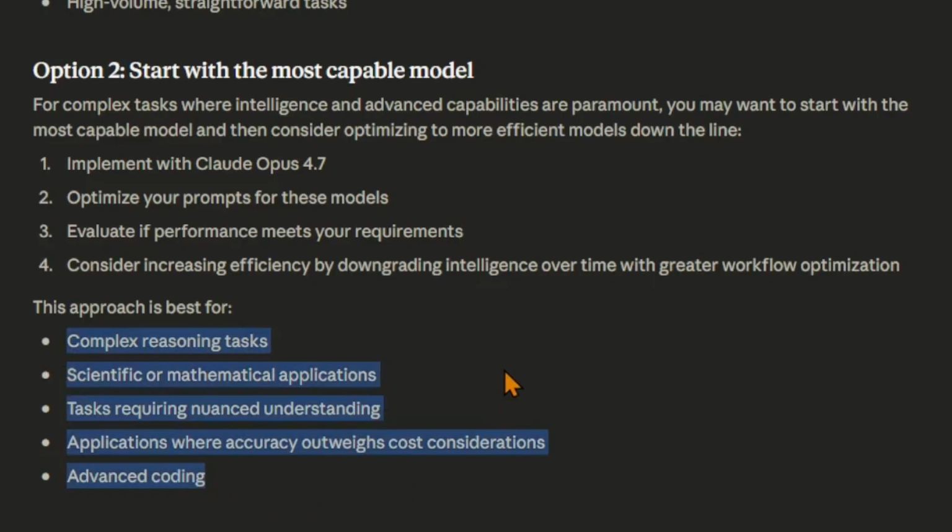This is why I actually recommend option 1 for most people, because most people are not doing these things. And again, if you are doing these things, then look at option 2. But if you are going in to create a post on LinkedIn, that's not complex reasoning. That's not advanced coding. That's not coding at all. Doesn't require nuanced understanding. For a lot of things where people are using what they call here more capable models, it's for things that fall way outside of reasoning tasks and coding tasks and whatever.